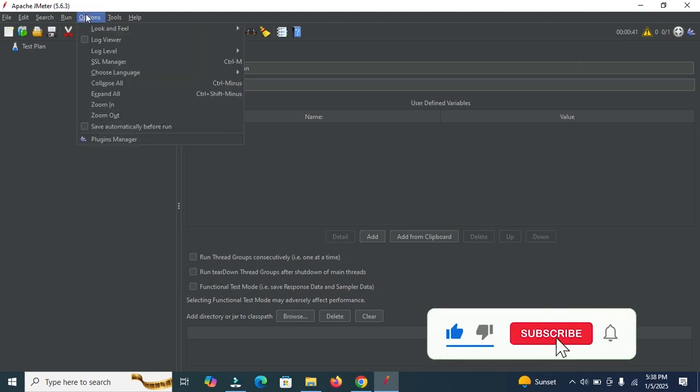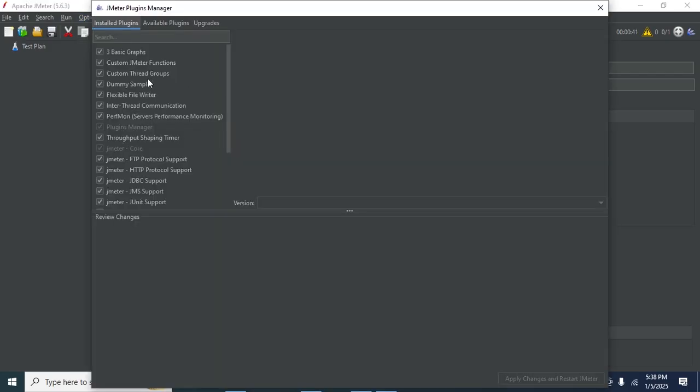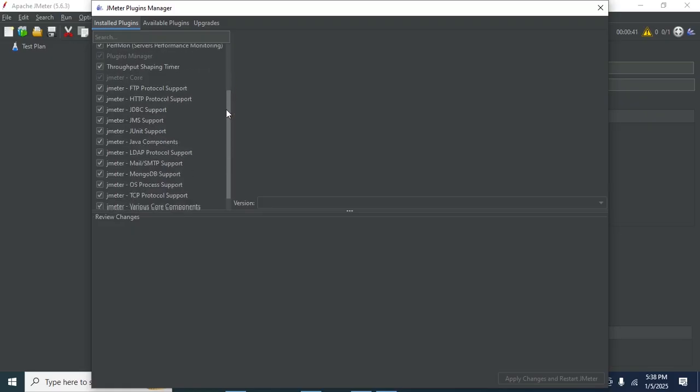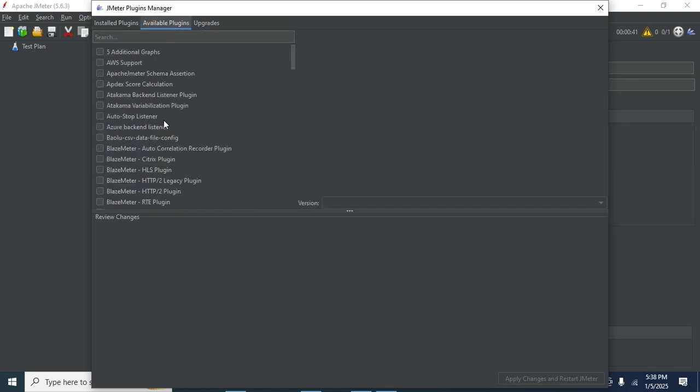Click on options and then click on plugins manager. In a previous tutorial, I have already explained how you can add the plugin manager in JMeter. In the plugin manager, we have three sections. One is installed plugins, where we can view all the installed plugins. Here in this section, we can search installed plugins by name. Then there are available plugins. We can install these plugins in JMeter.